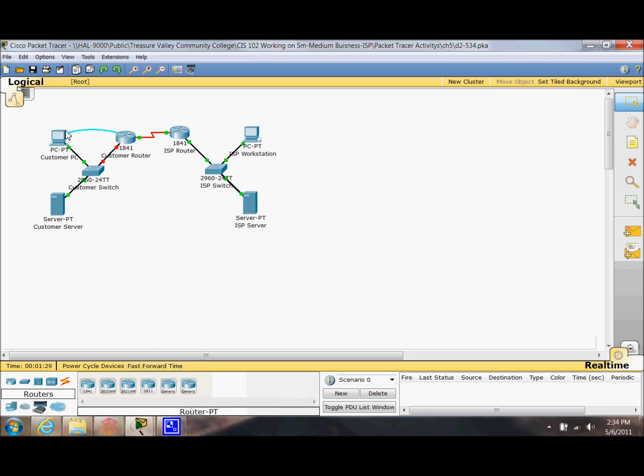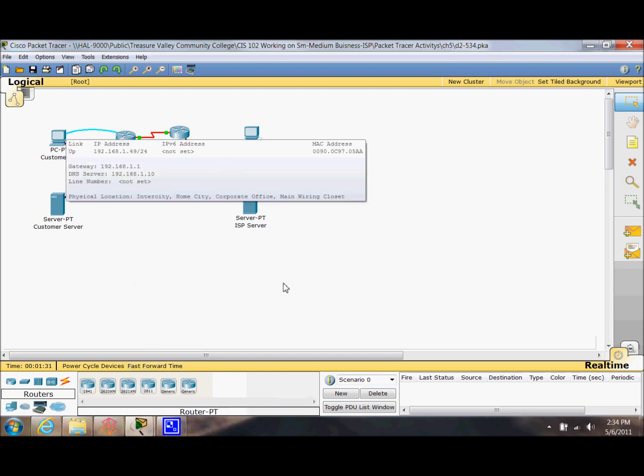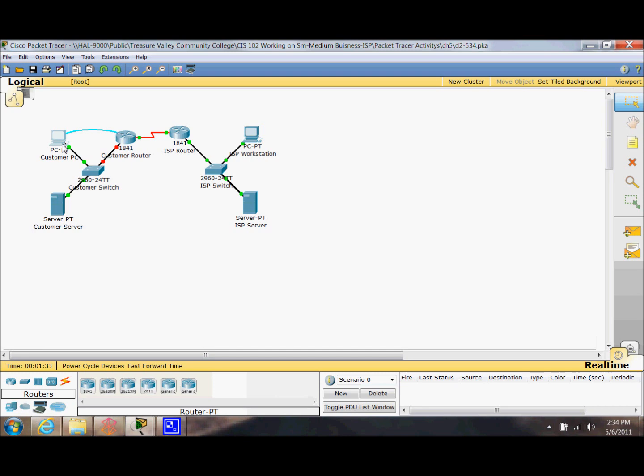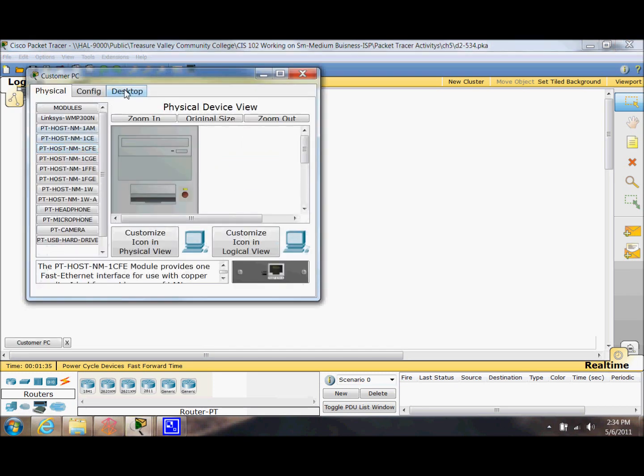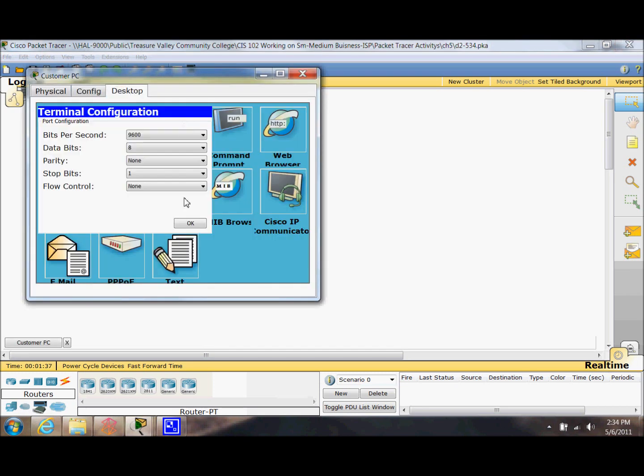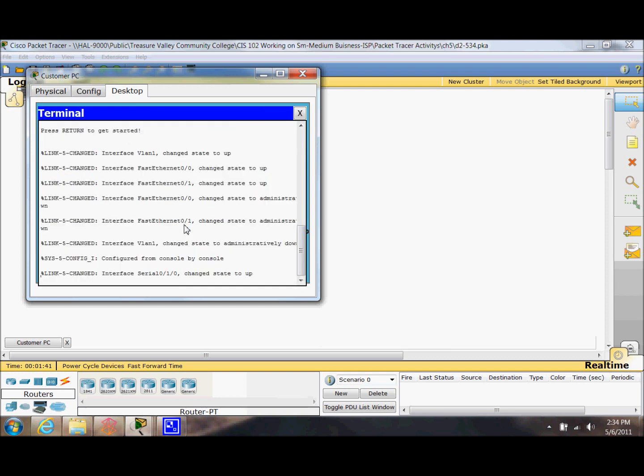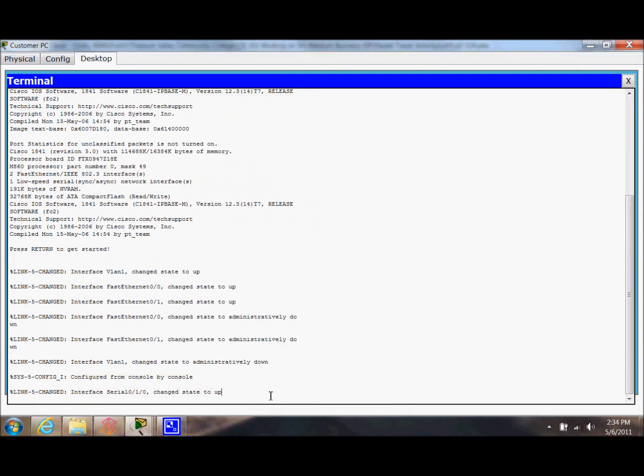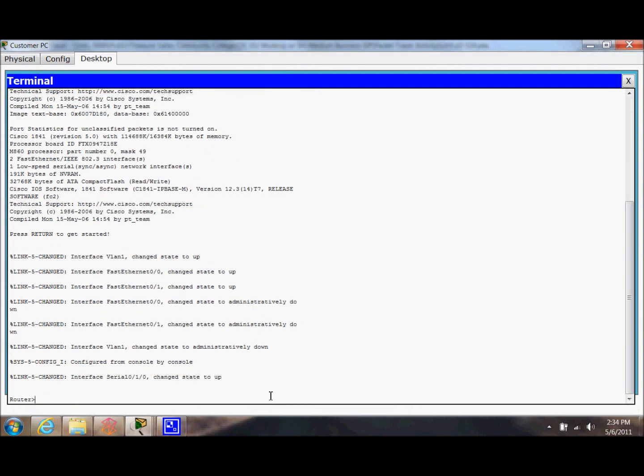So our first step is we're going to log into the customer PC, go to Desktop, go to Terminal, and click OK. I'm going to leave these settings right here, maximize this. Okay, now we're at the router.